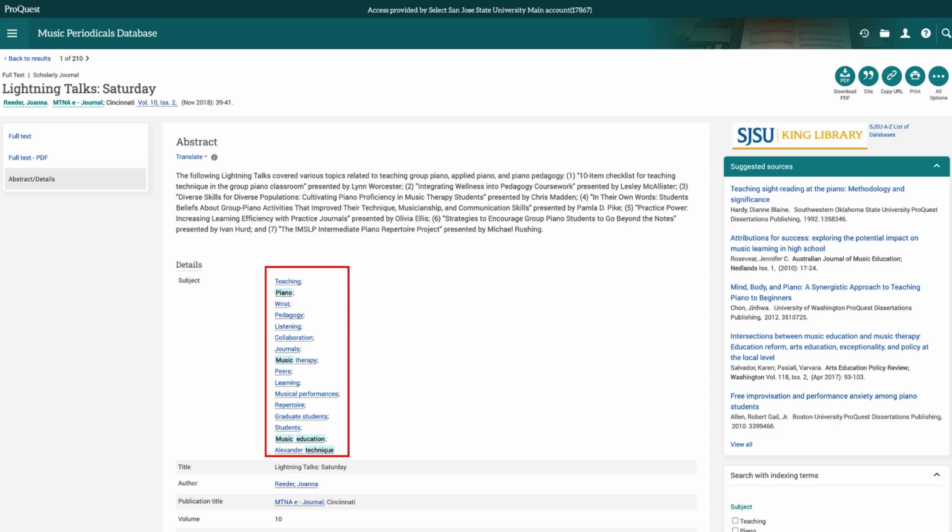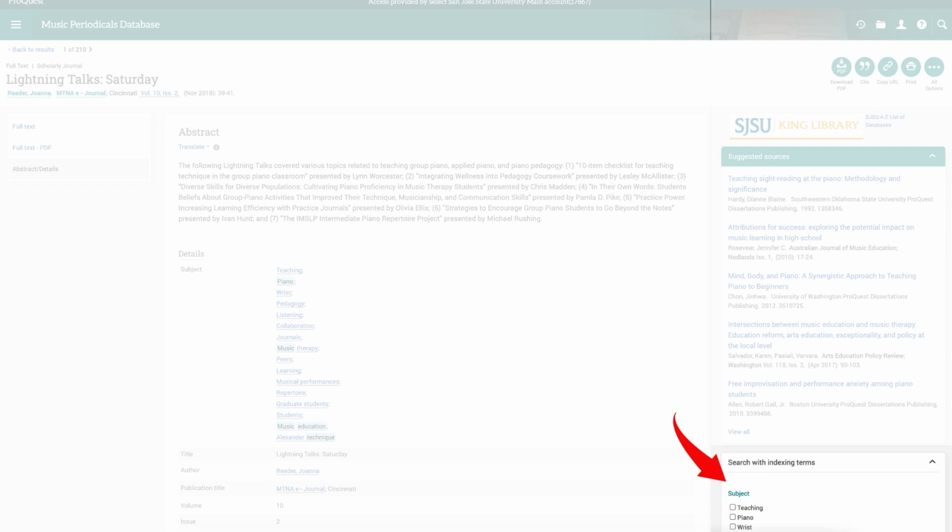While the words piano and music education do appear on this list, I'm wondering if other terms like pedagogy and learning may be helpful to add to my search as well. As a curious searcher, I also notice this option in the lower right of my screen to search with indexing terms.